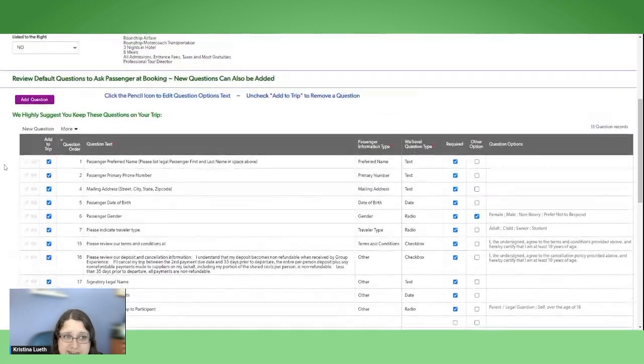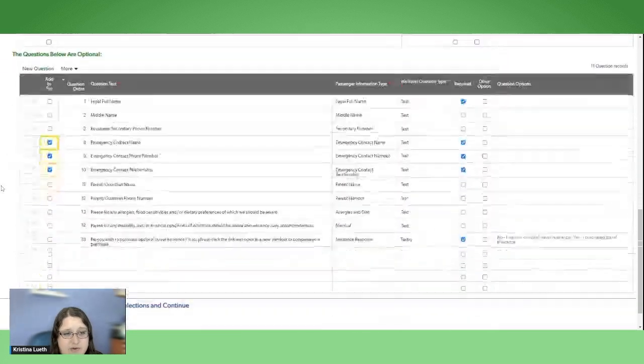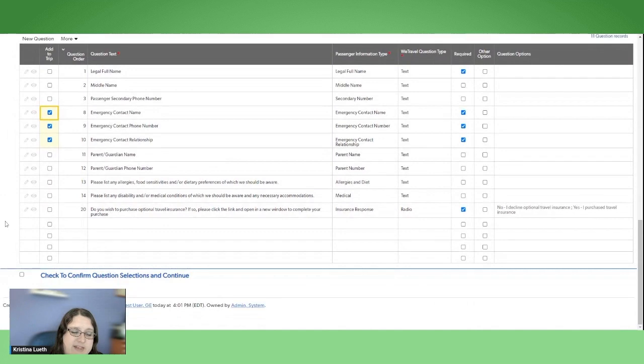If you would like to add anything that is not listed here, you can click this Add Question box, and you can then fill in your question for asking the passengers. I'm just going to go ahead and move forward to confirm those question selections and continue.